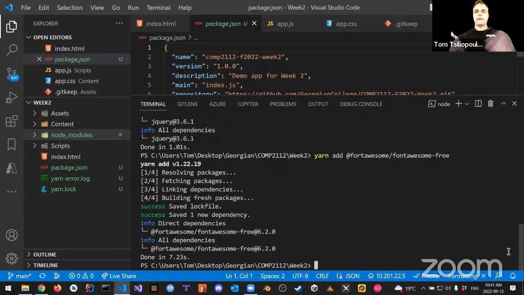So now we have Font Awesome Free, as well as Bootstrap. It is installed in our project, but it hasn't been added to our index.html page. That is the next piece we need to do.